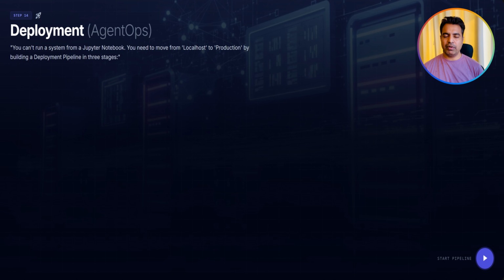Step 14. Deployment. You cannot run a system from a Jupyter notebook or your local development environment. You need to move from localhost to production. We do this by building a deployment pipeline in 3 stages. First, the API layer. Wrap your agent in FastAPI, Flask, or use LangServe. This gives your agent a standard REST API endpoint, allowing external applications to talk to it securely.